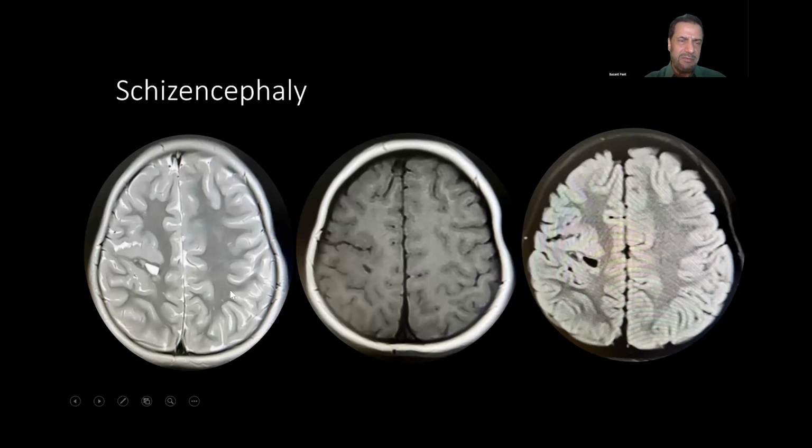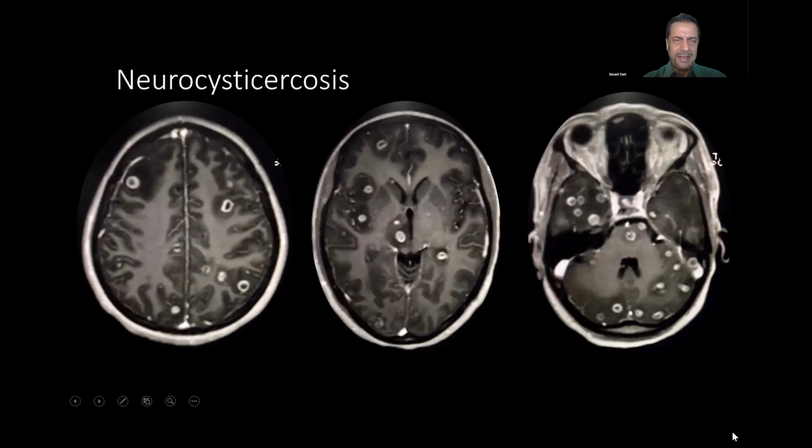So schizencephaly, where you can see an open type of schizencephaly, the gray matter has gone into the cleft, and the cleft is going all the way inside. And this is neurocysticercosis, multiple type. There are actually two types in neurocysticercosis. One is an Asian variant where you only see a solitary cyst, and in Mexico or South America you see something like this, where there are a lot of cysts around the brain on both sides.